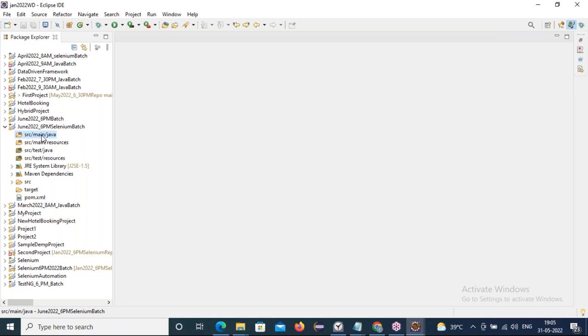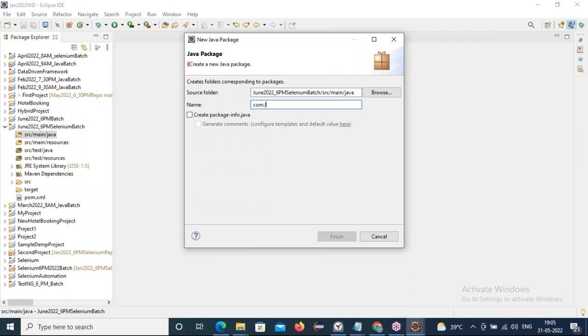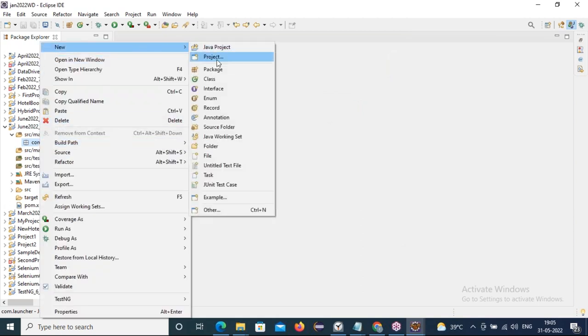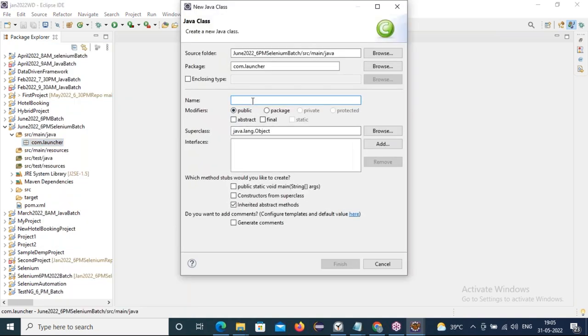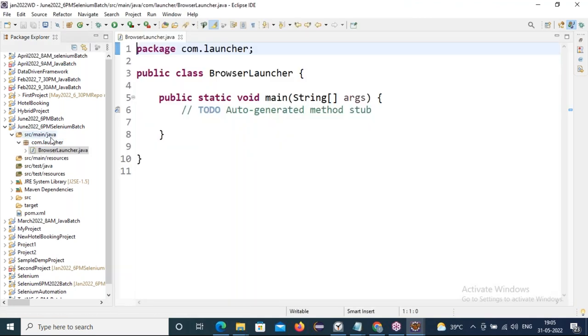In this folder, I will first of all create one package. Right click, new, package, com.launcher, I'm giving some package name. Under this package, I'm going to create one Java class, new class, BrowserLauncher, with the main method checkbox selected, click on finish. Under the src/main/java folder, I created one package called com.launcher, and under this package, I created one Java class called BrowserLauncher.